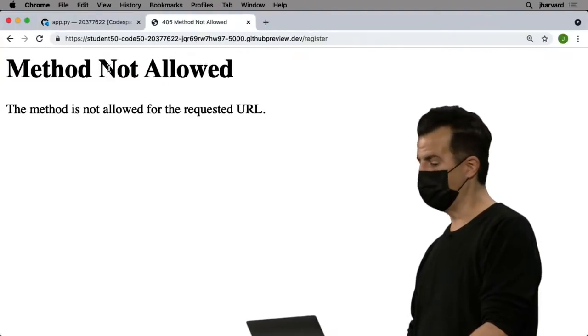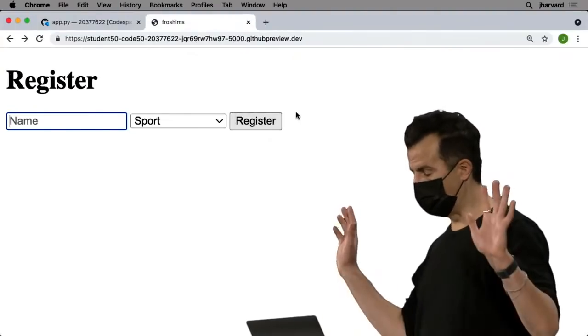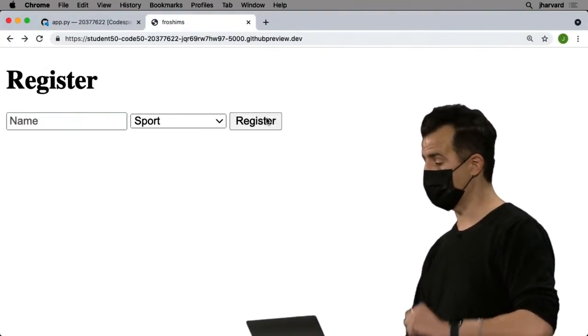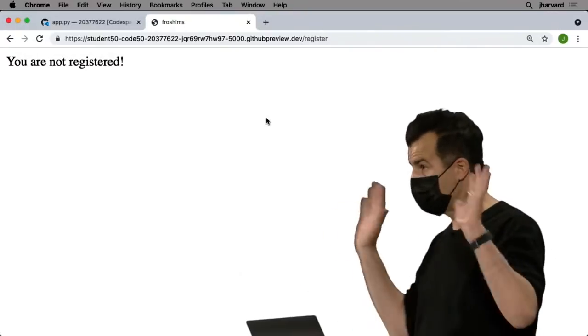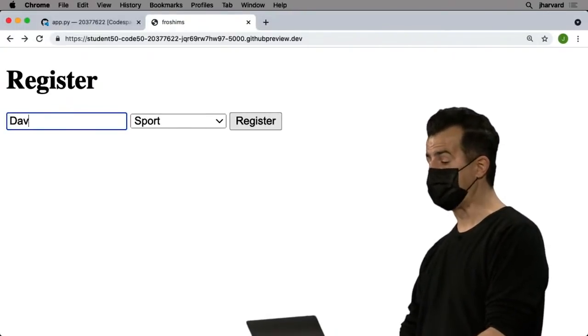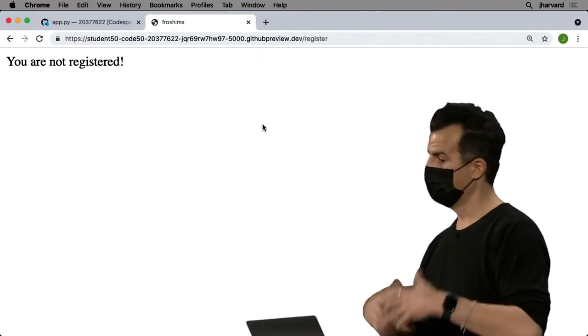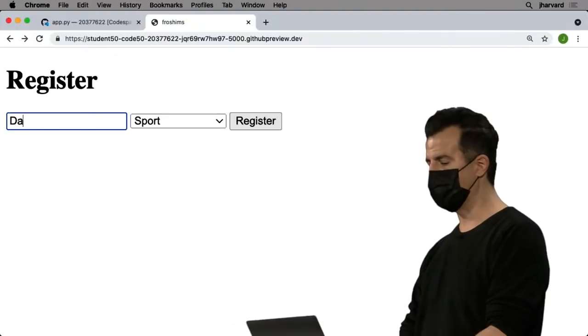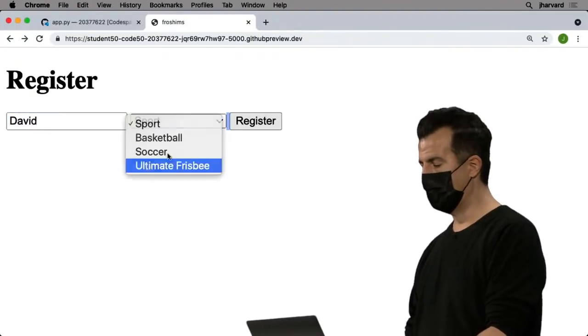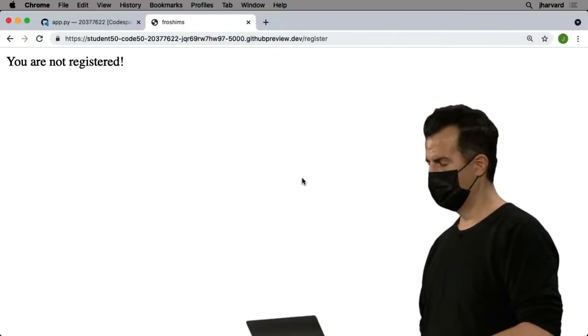All right, now let's do this one last time. Reload the form to make sure everything's OK. Click register and you are not registered. So it's catching that. All right, let me go ahead and at least give them my name, register. You are not registered. All right, fine. I'm going to go ahead and be David with Ultimate Frisbee. Register. Huh.